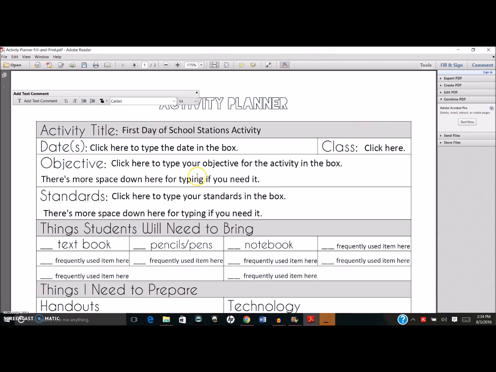Then in here you have your objective. So what is it that you are wanting your students to gain from doing this? My activity that I'm planning today is a little different from what you would normally plan because it is a first day of school activity, so I'm not actually working towards standards. And I do have an objective, but it's not like a skills-based objective. My objective for having my students do this stations activity is I want my students to see how my class runs. It's a great way to teach students procedures early on without just reading from the syllabus to them. So anyway, that would be my objective.